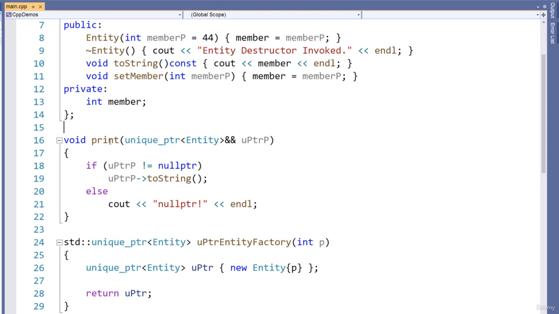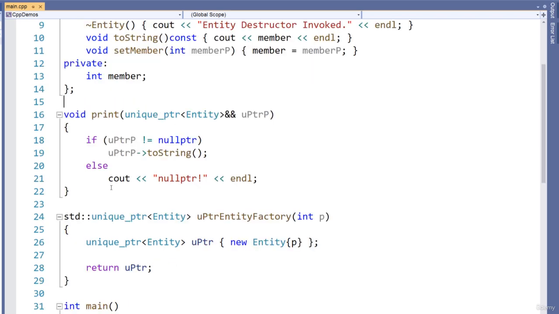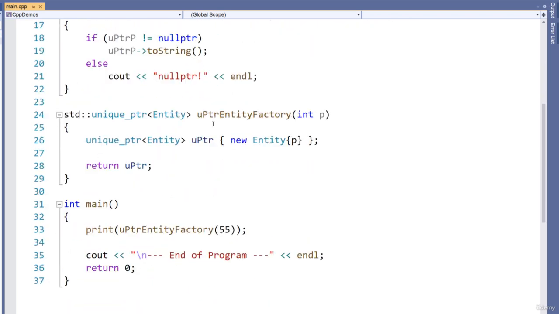I still have this print function which as a formal parameter has an R-value reference to a unique pointer entity, which as before will do the toString, which will simply print out the member as before, otherwise it will print out null pointer. Next, for this demonstration, I also have this UPTR entity factory, UPTR entity for unique pointer entity. Now, of course, you can call this function whatever you want. This is just a demonstration.